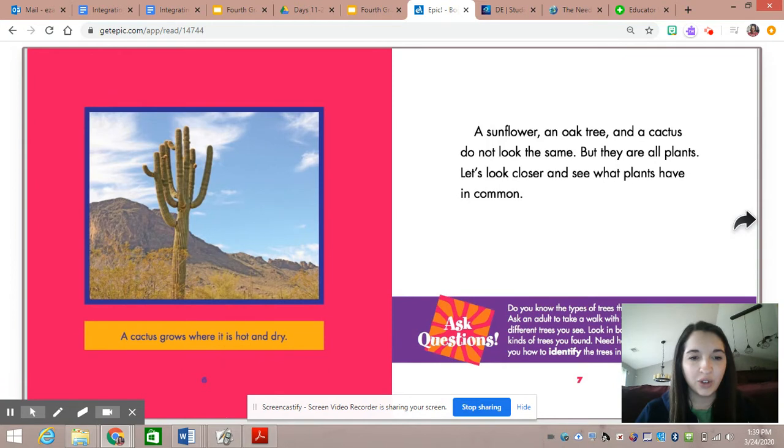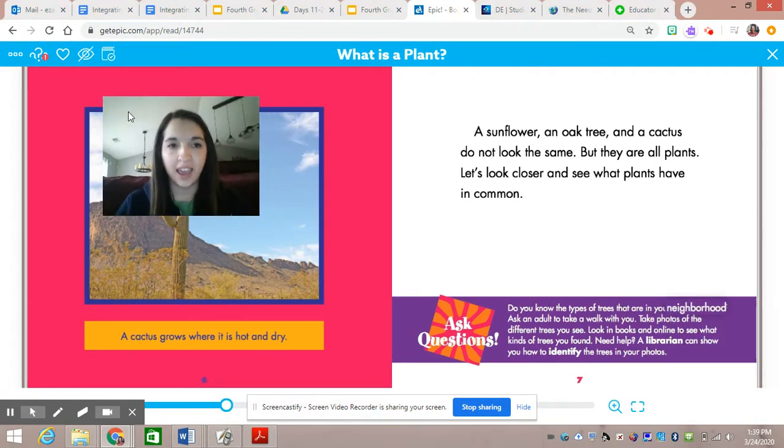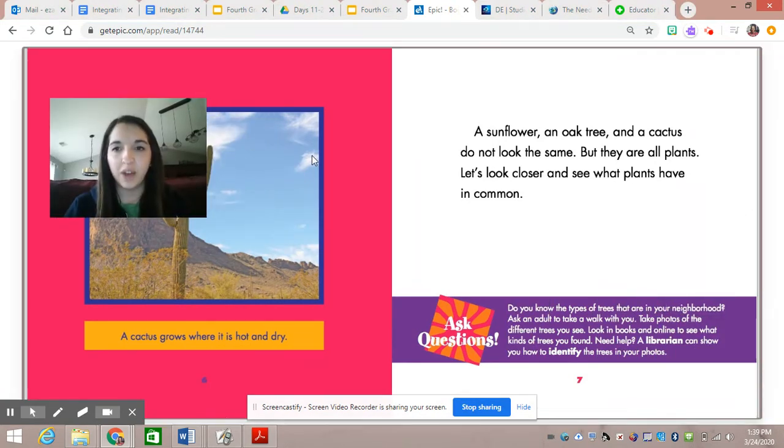A cactus grows where it is hot and dry. A sunflower, an oak tree, and a cactus do not look the same, but they're all plants. Let's look closer and see what the plants have in common. And ask questions right here.